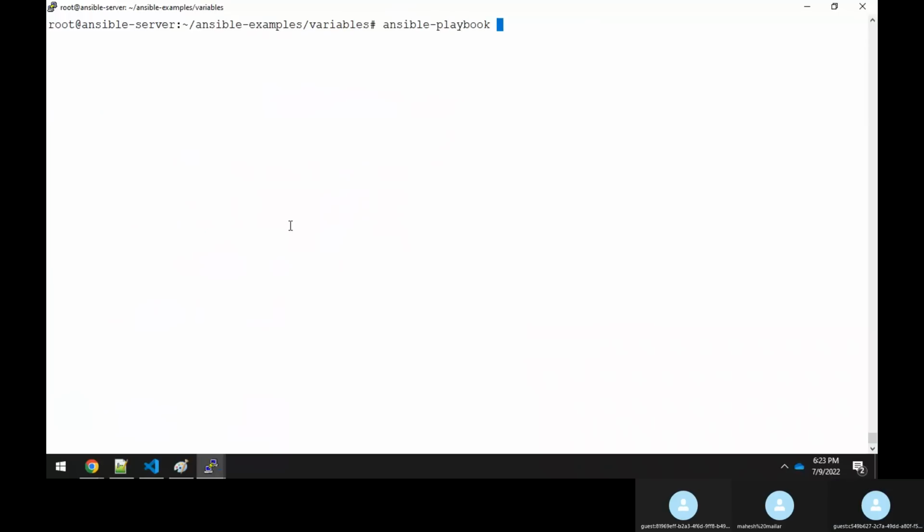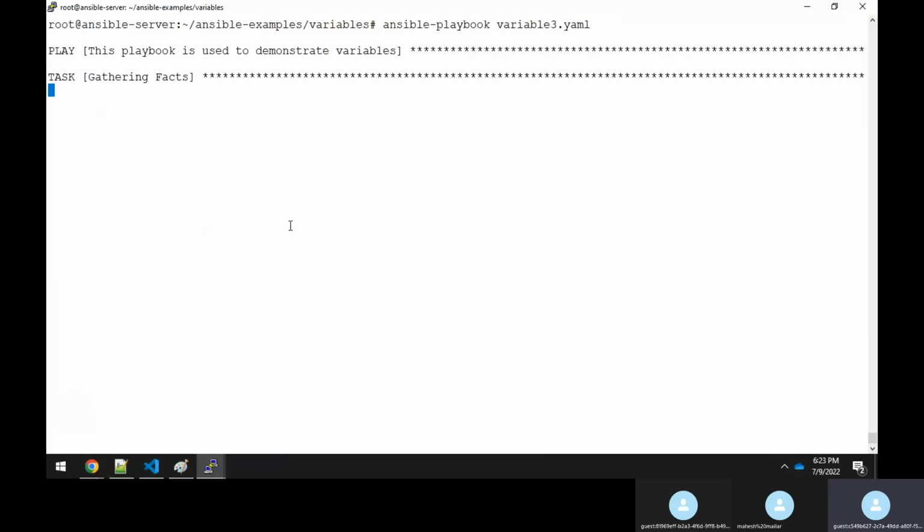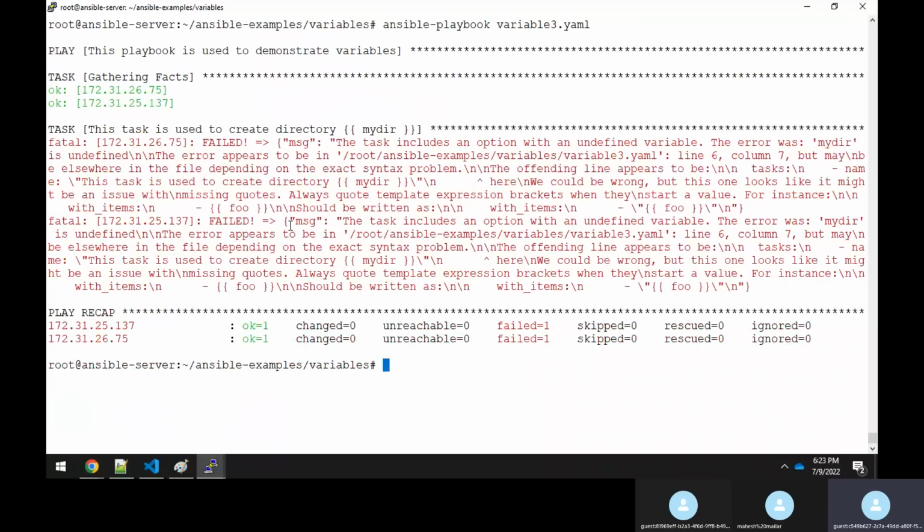ansible-playbook variable3.yaml. What happened? The Ansible playbook will fail because it is trying to refer to the variables, but it is not able to get those variable values. It is neither getting them in the same file, nor is there any file it can refer to. Nowhere is it able to find those variables. Now in that case, you can pass them in the command line itself.